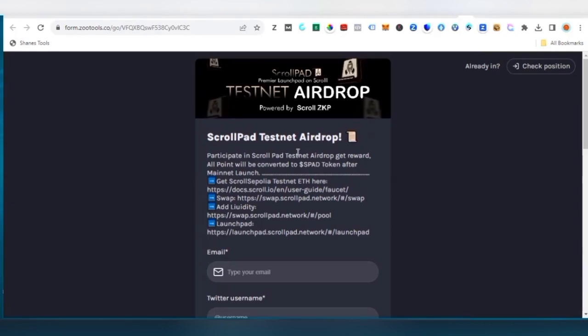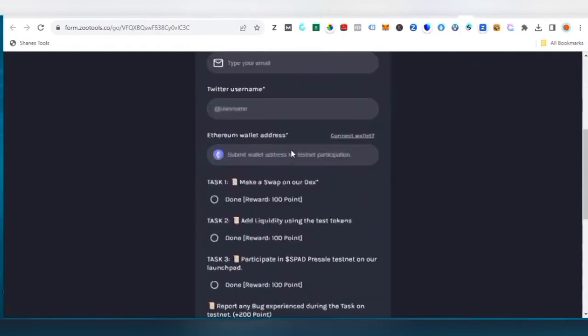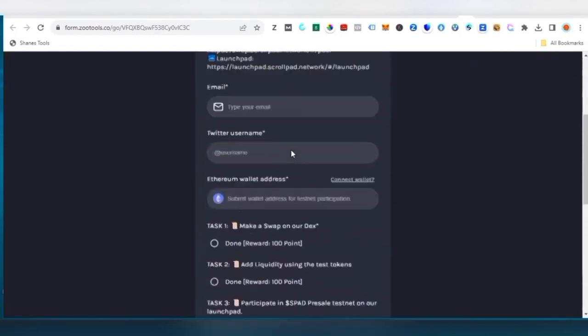You and I know that the Scroll Airdrop has been making a lot of waves in the crypto industry, and we believe so much that their airdrop is actually going to make a lot of people rich.